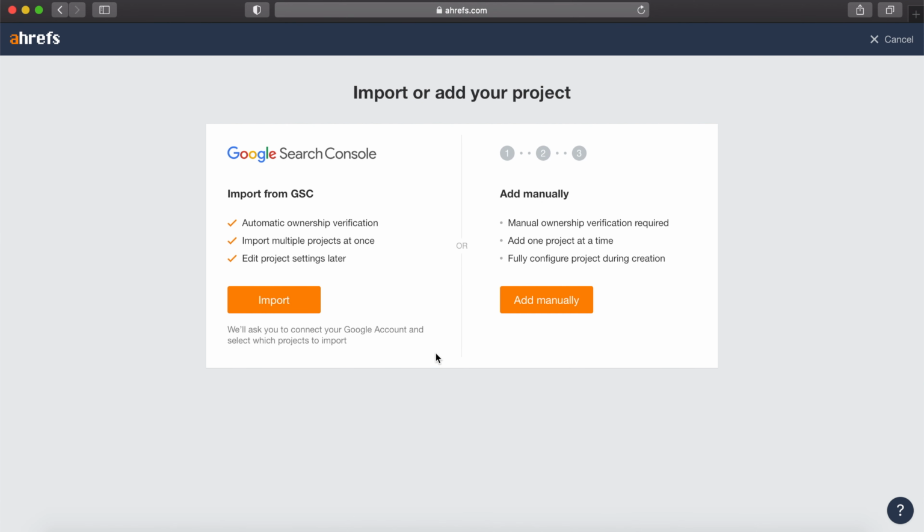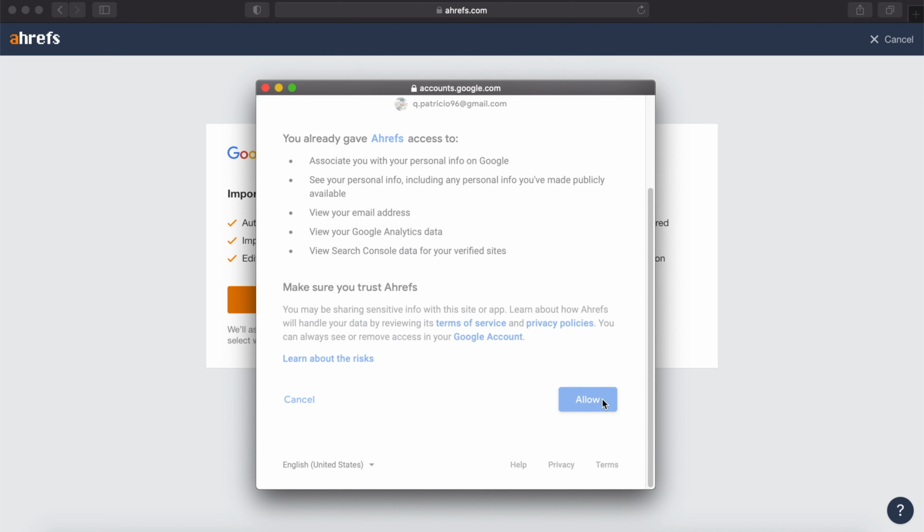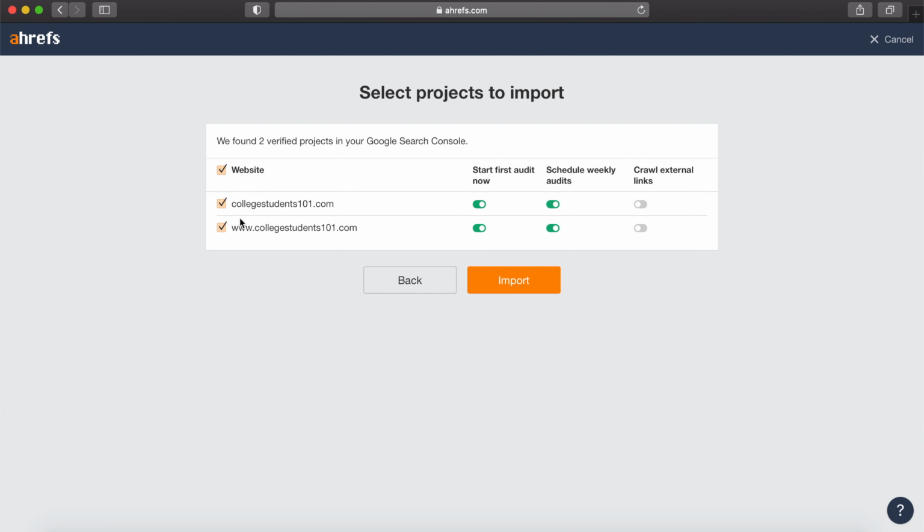So basically you have two options. You can import from Google Search Console, or you can add manually. Google Search Console is just a lot easier, right? Because it pretty much takes out all the work for you. So I'm going to go ahead and choose Google Search Console. And then I'm going to choose an account that I have that I haven't connected yet. So let's click allow. And then here, it's going to give us our options, right?